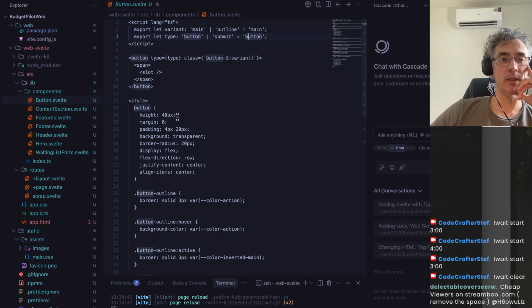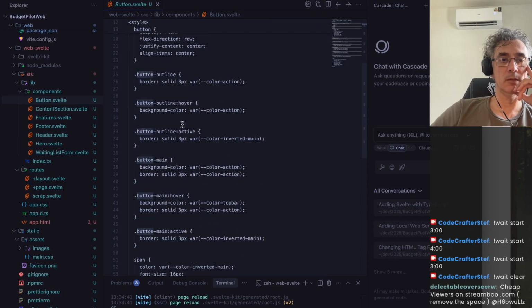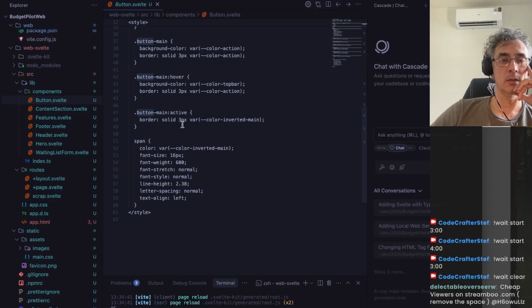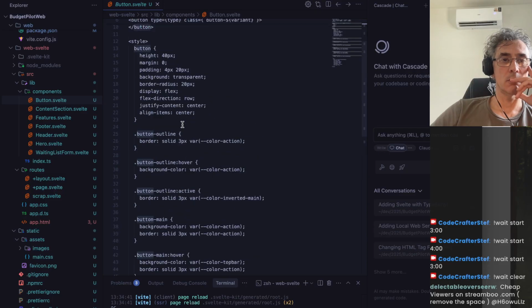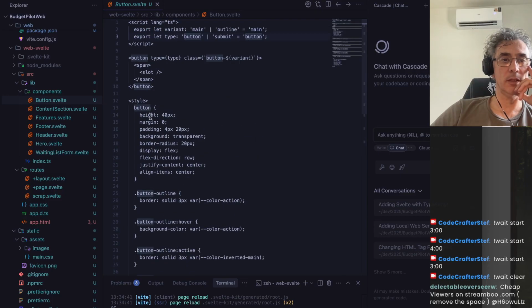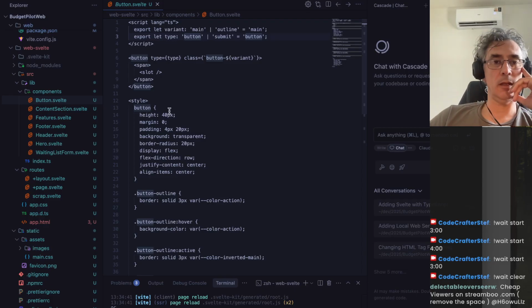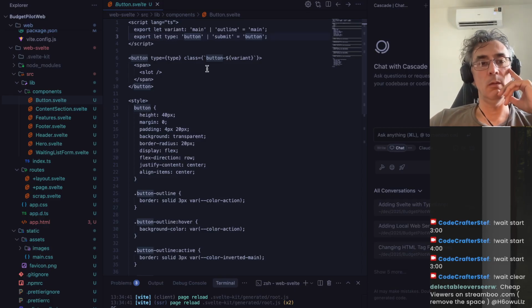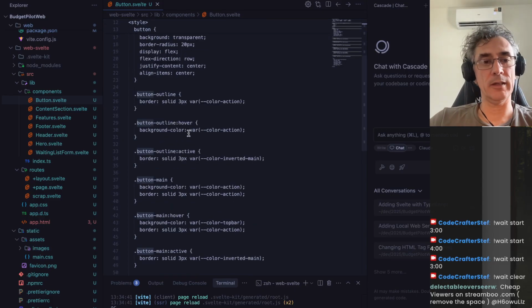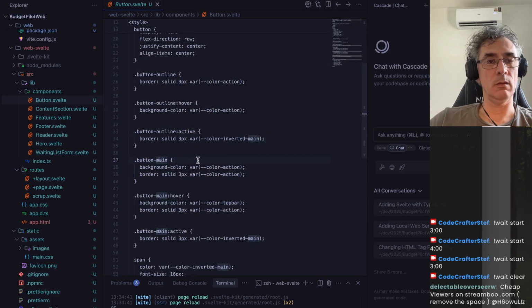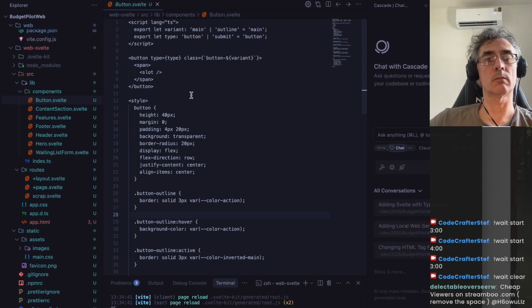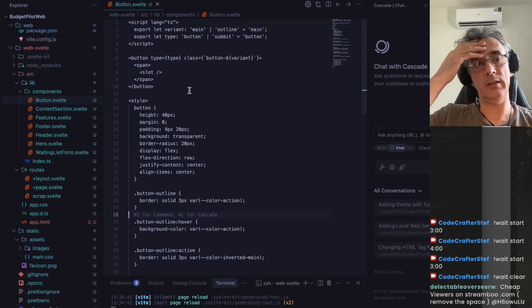Then it creates a button and applies some styles. The styles are applied directly as a button, and there is a class called button, which has variants. So it goes either button main or button outline. Oh, I like what he did here.